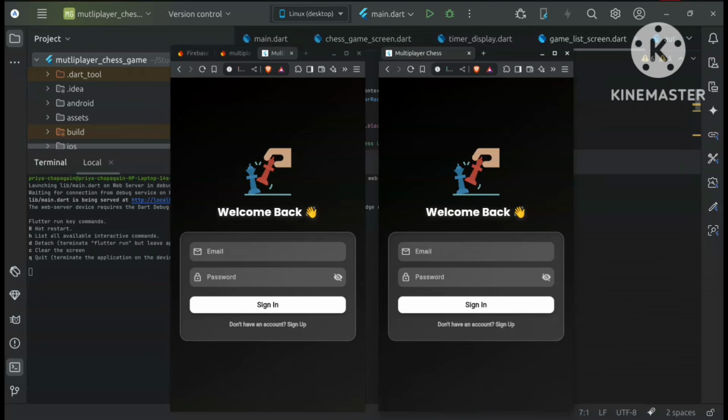So this is the app that we are going to build in this tutorial. This is the sign in page, and this one is the sign up page, and let me create an account.